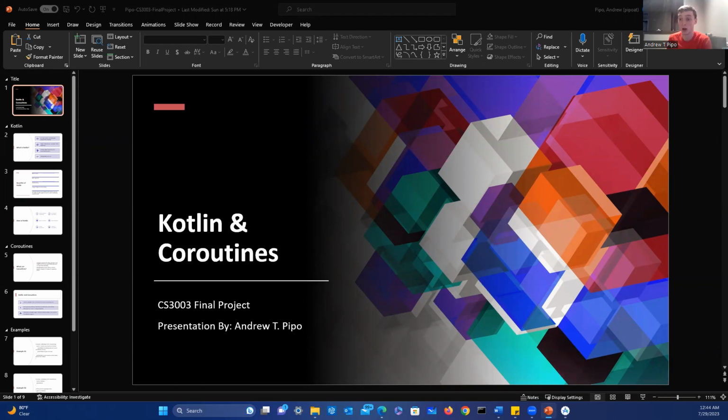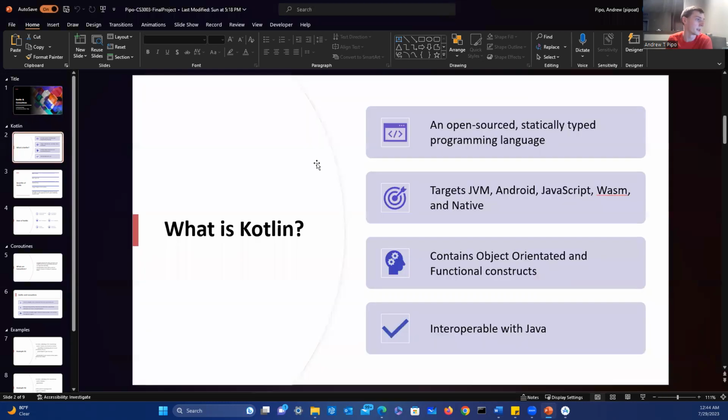I'll be going over what Kotlin is, alongside what coroutines are and how coroutines are used in modern programming to write better applications and better code. So real quickly, Kotlin is a more modern programming language that is open source and statically typed. It targets the JVM, Android, JavaScript, WASM, and native.